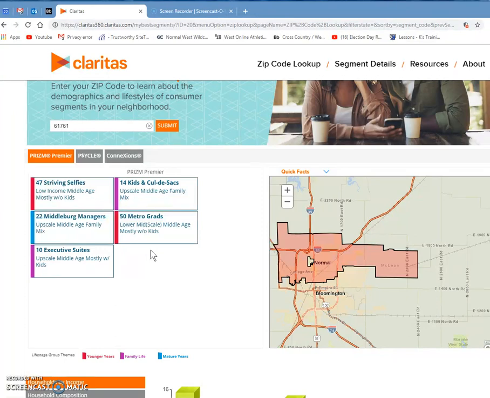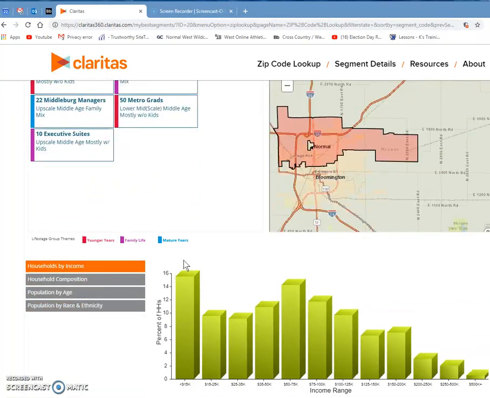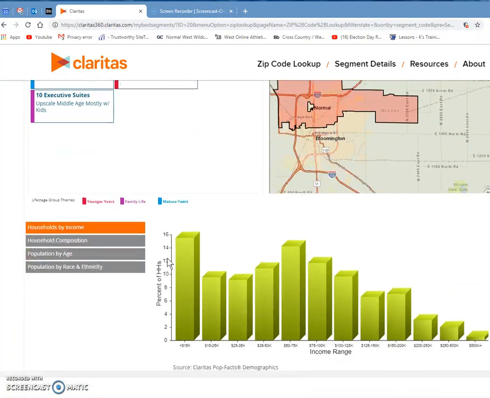It doesn't tell us how many people are in this segment. All it does is tell us that this segment is represented in this particular zip code. We might be able to make some assumptions later on. We can deduce some things. I'll show you a little bit about that. I will get back to that again, but let's go down a little bit.